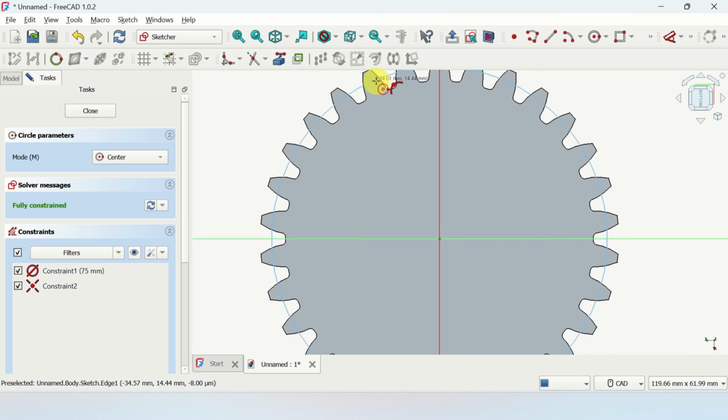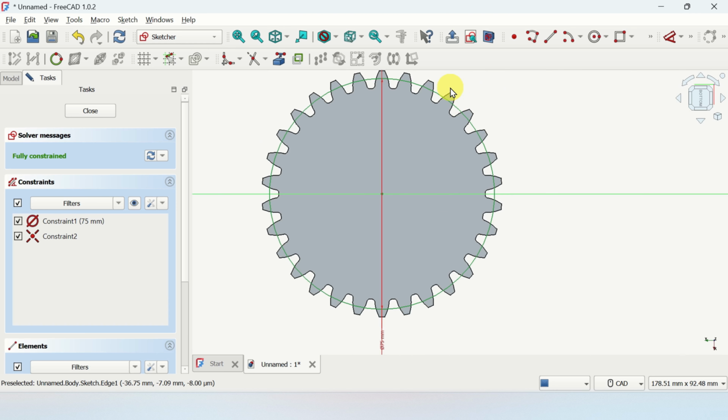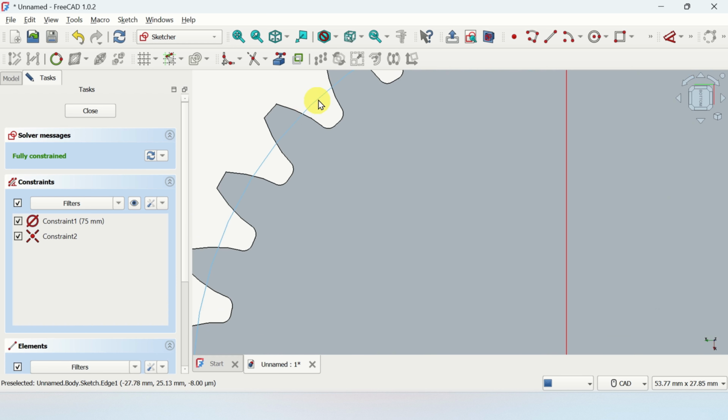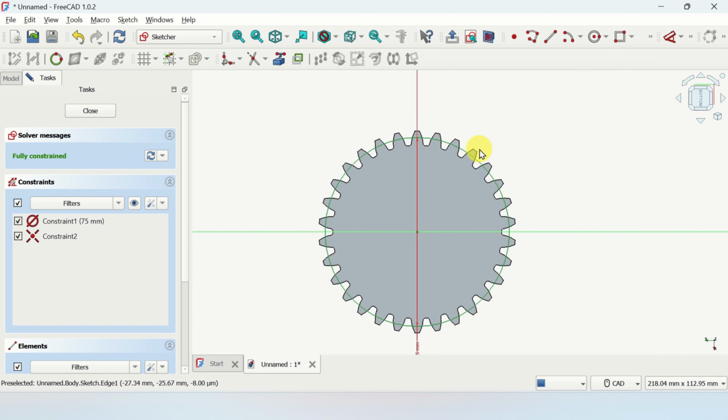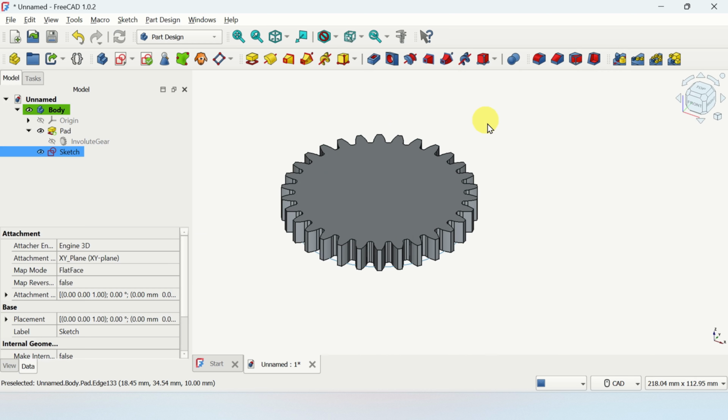Voila, here it is. Indeed, we can see that this gear is properly designed since this pitch circle approximately crosses the half of the tooth. Good, this is the first test. Let's now close this sketch and let's go back and let's create.